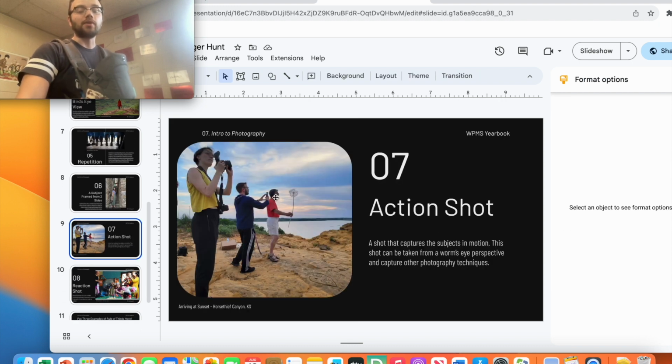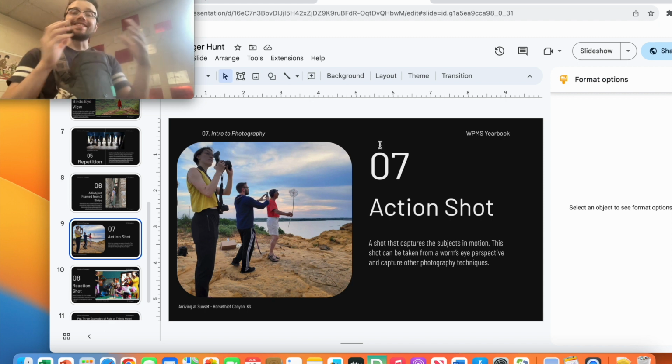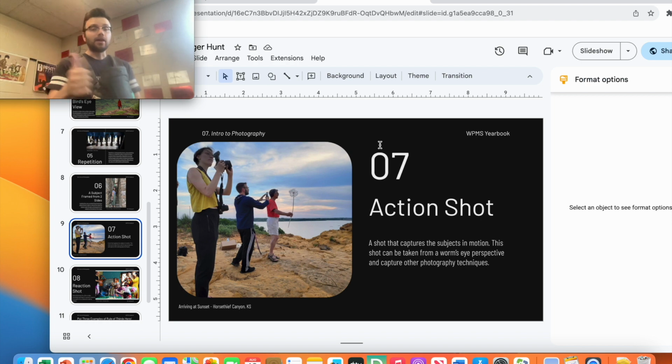And so you kind of see how this rounded edge looks on slide 7 right here. I think the rounded edges, again, kind of help your presentation stand out and really stand out to your audience.